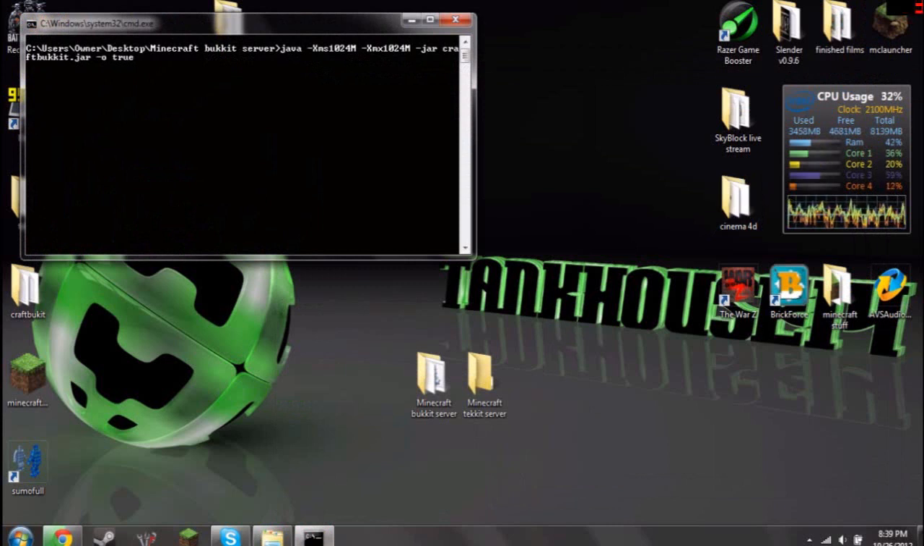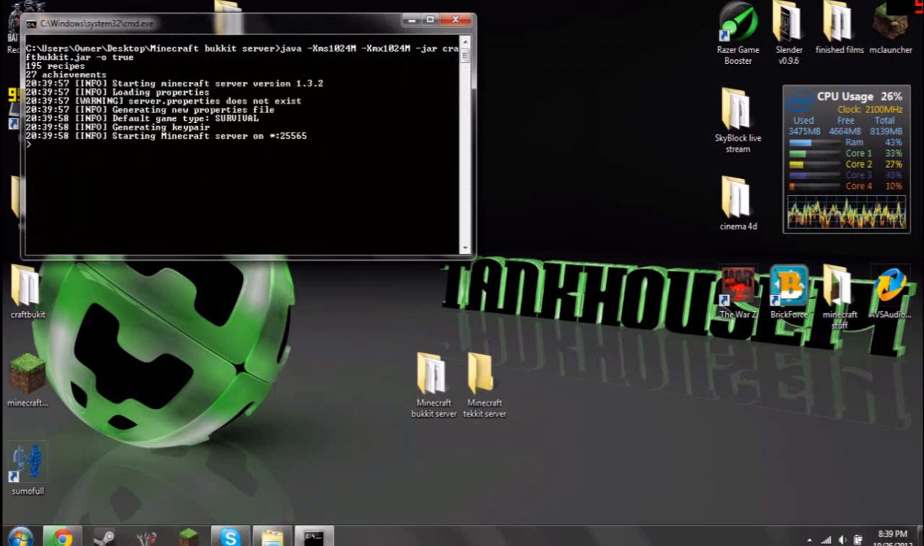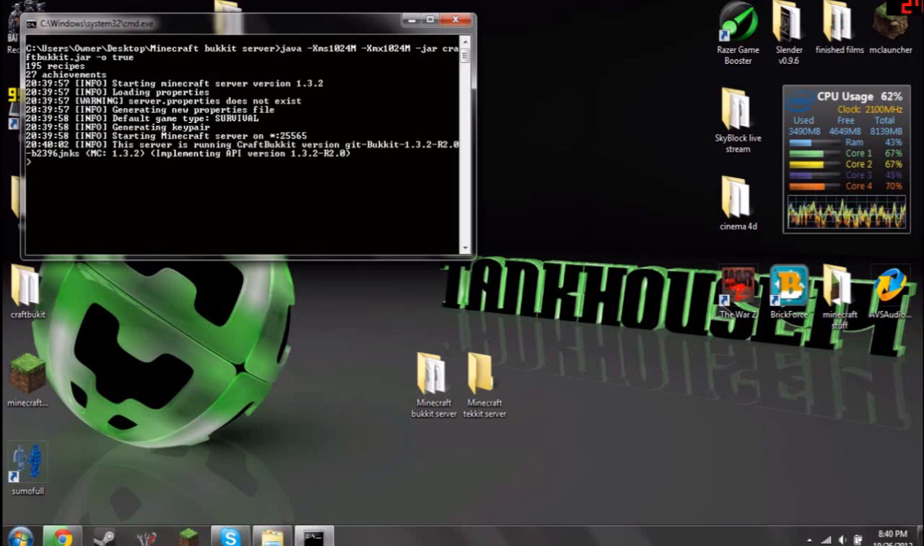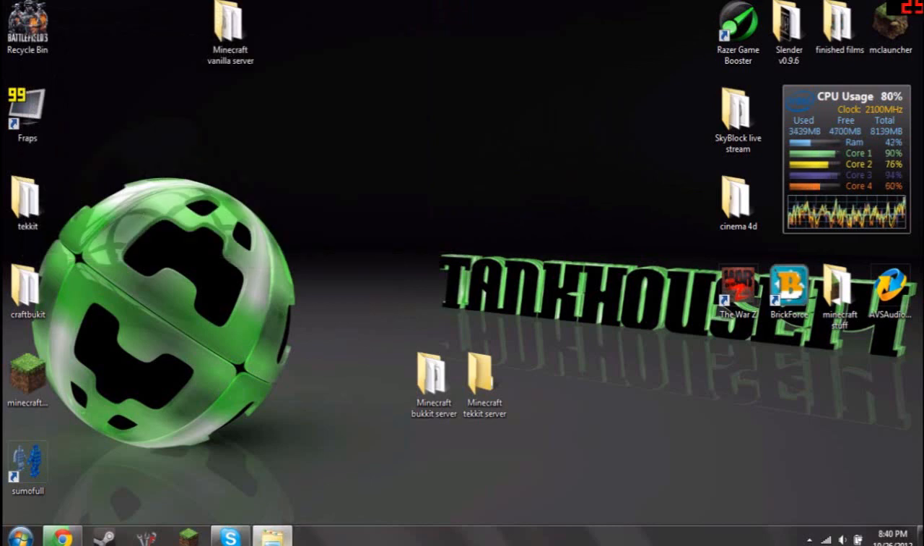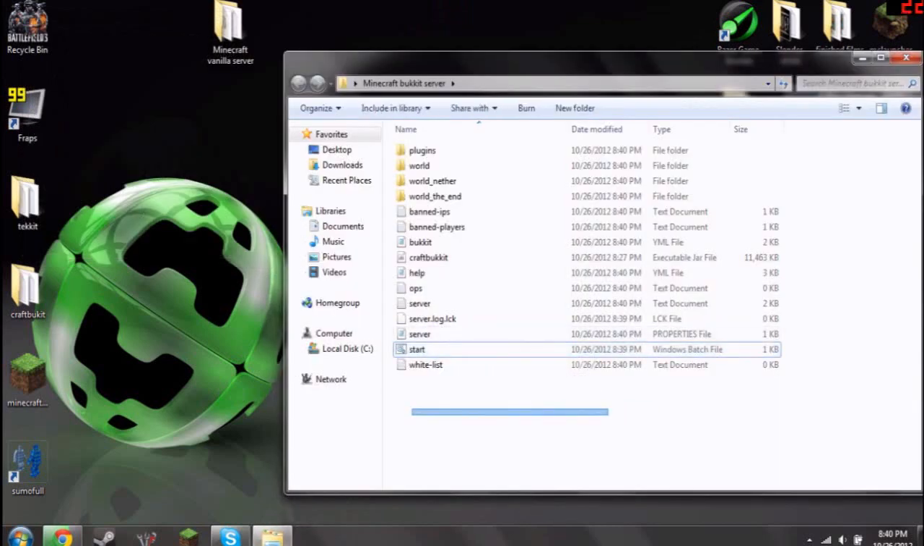For the first time it may take a little bit longer, but every single time afterwards it'll go pretty quick. So once you see it generating the world, which it should do pretty soon, you can close this out either by typing stop or hitting the X button in the top right hand corner. And as you can see, it created a whole bunch of other stuff. Once again, we're going to want to go into the server properties file.